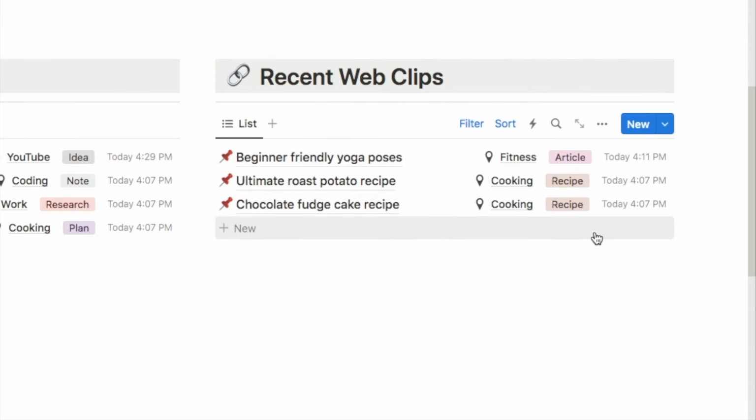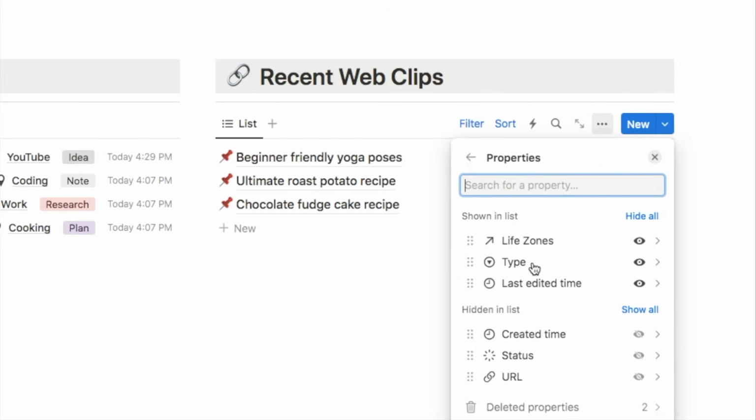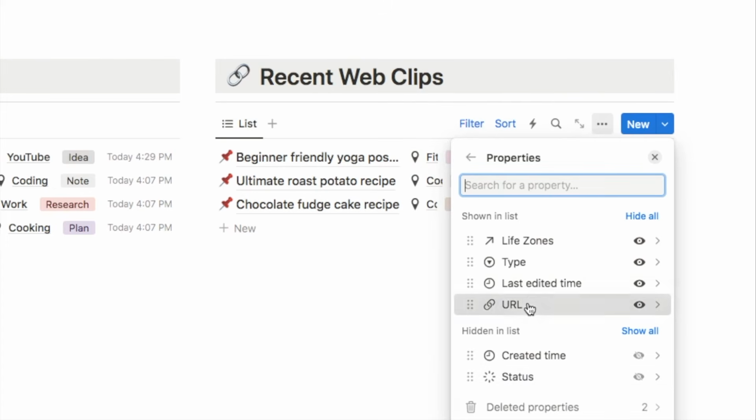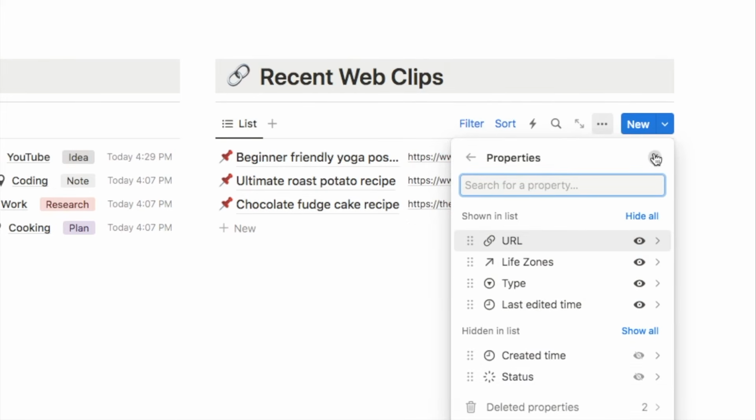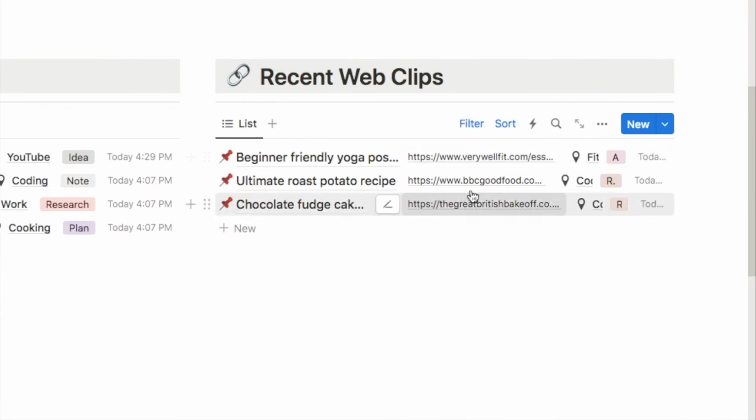Now, I do think it would also be helpful if you could see the URL itself on this view, so that I could click straight on the URL and go to the web page if I wanted to. So we're going to click on these three dots here, select properties, and add the URL property on here. I'm going to click on this I symbol and move it right to the top of the list, so it's the first thing that you see after the name of the note. If I click X, as you can see, that's now displaying on the list.